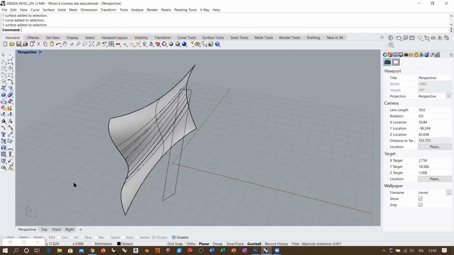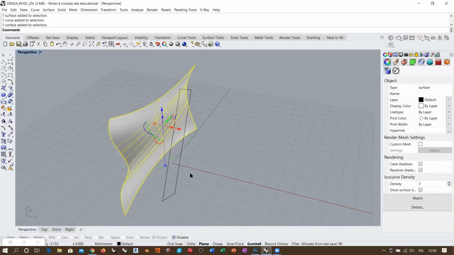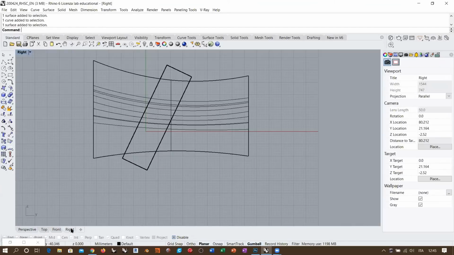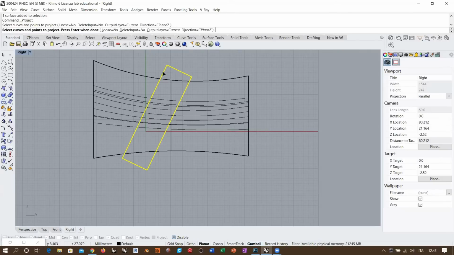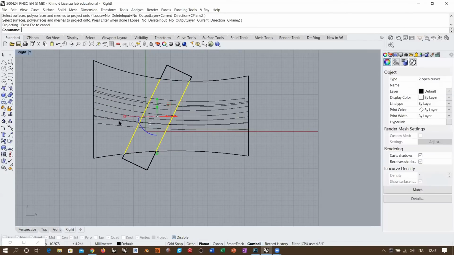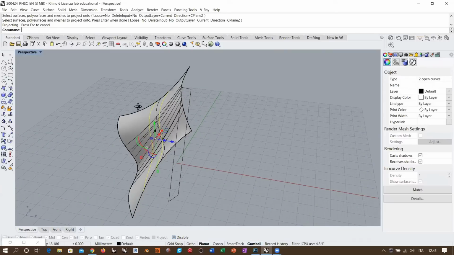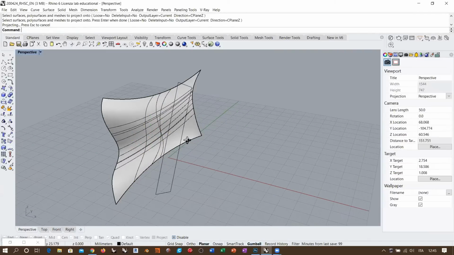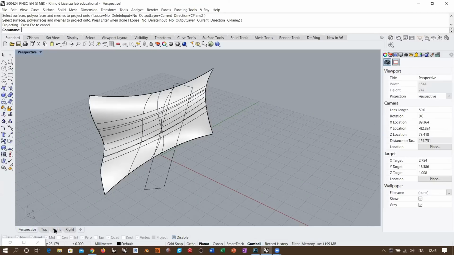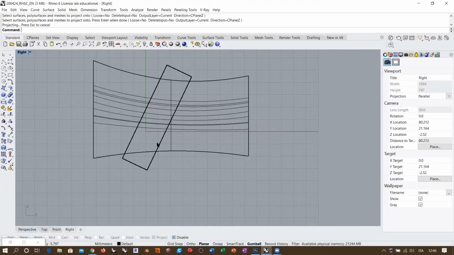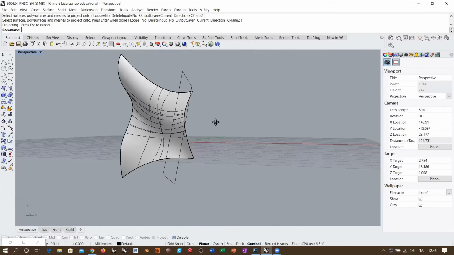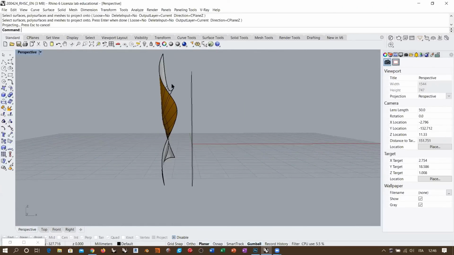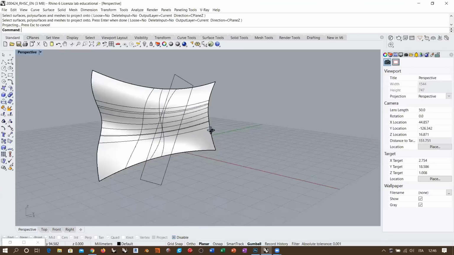Well, first of all, I need to have a clear reference of this rectangle over this surface. So I go into the right viewport and project this rectangle over this surface, and I get these lines. These lines are basically the boundary of the area where I want to place my text. Eventually, you could try to do something like this, because our surface is more or less flat. It has some wavy behavior, but it's not that relevant.